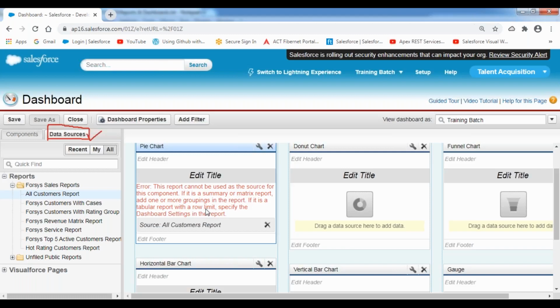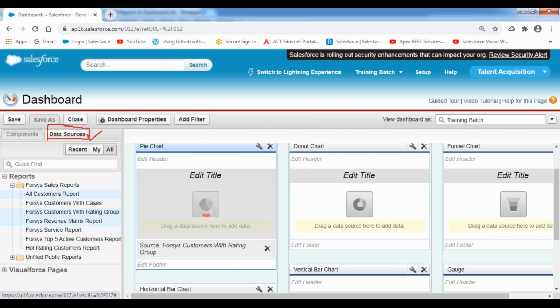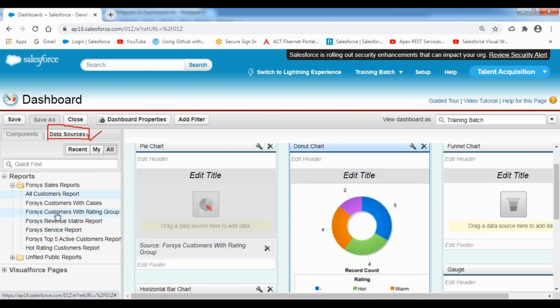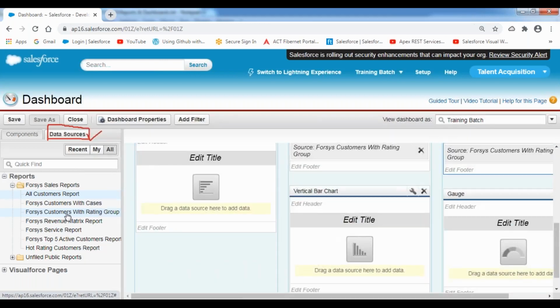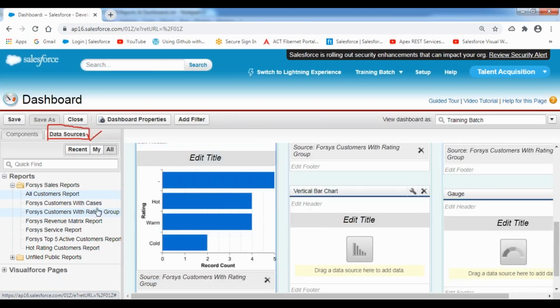So for the dashboard component, we can supply a data source that is either a summary or matrix report. Here we have created one report called Forces Customer Reports with a rating group. Based on this rating column, we have applied grouping, and I would like to show that report in this chart format. So you just drag and drop. The same report can be given to the other components also, so that you can show that information in different chart formats.